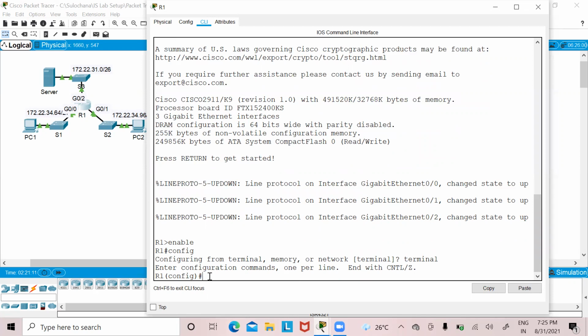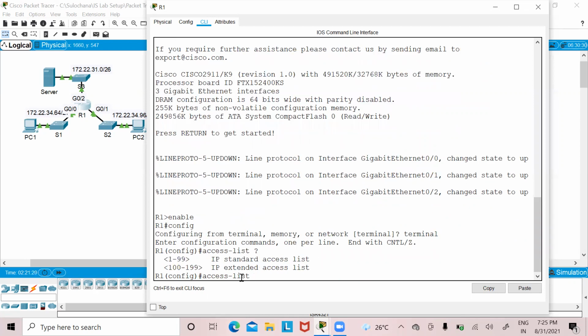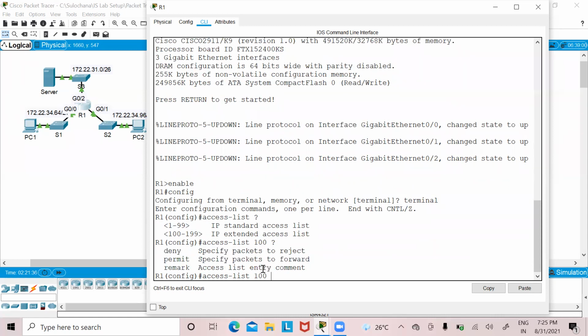The first command we give here is access-list, space, question mark. Now it is showing the range, IP standard access and IP extended access. We want to configure the extended list, so we type 100, and again space and question mark. Now it is asking whether we want to deny, permit or remark. We will choose permit.